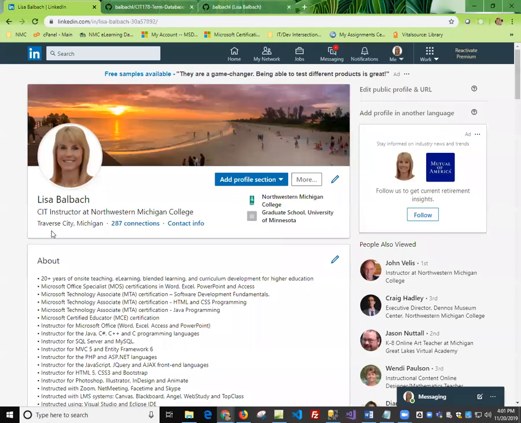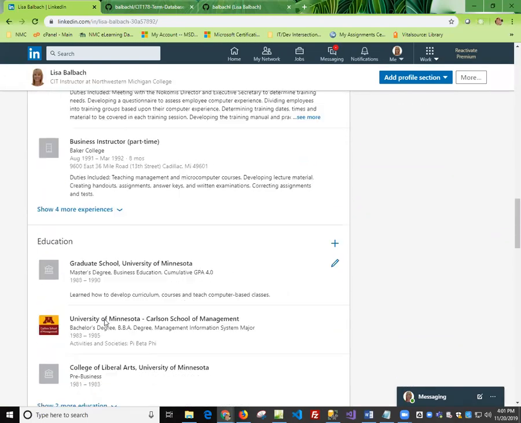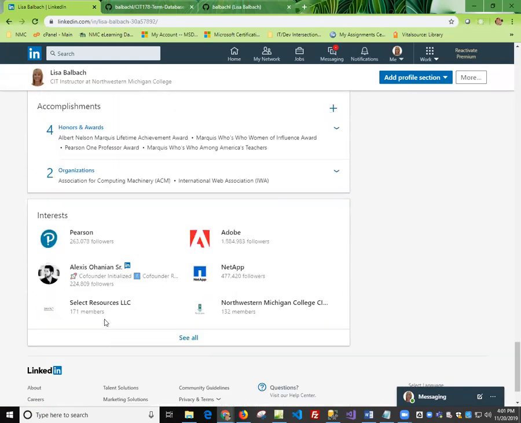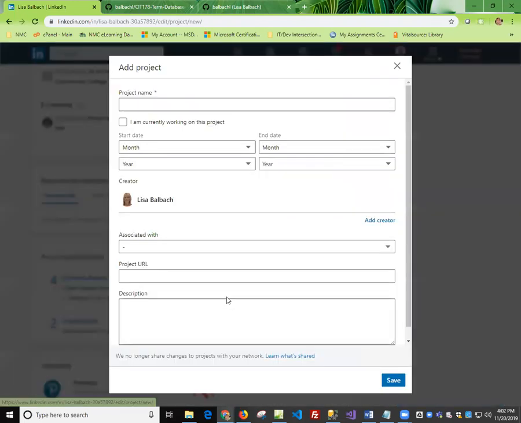If you have a professional GitHub site, you are probably not going to want to put your GitHub repo links in the About section. So what I would recommend that you do is scroll down to the accomplishments, and then you can click the plus sign and add a project here.